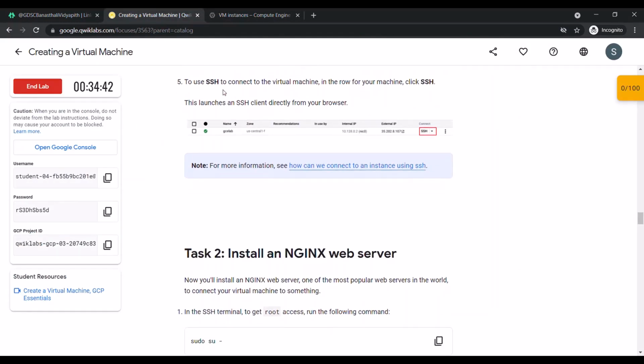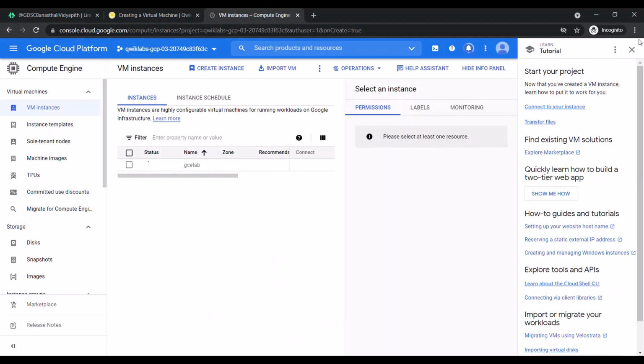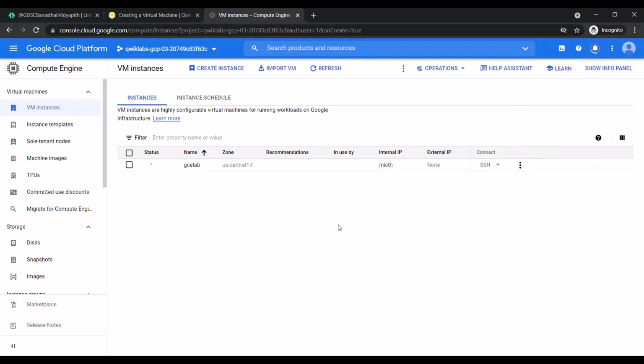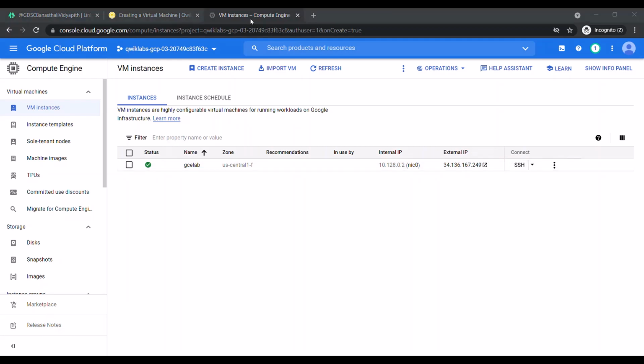To use SSH, we need to click on SSH. After the instance has been made by the name Qwiklabs, you'll see something like this and you need to click on SSH to launch the SSH terminal. Wait, this might take a few minutes depending on your internet connection. Okay. So now click on SSH and a window will open. Do not close this window. Let it connect to the SSH server.